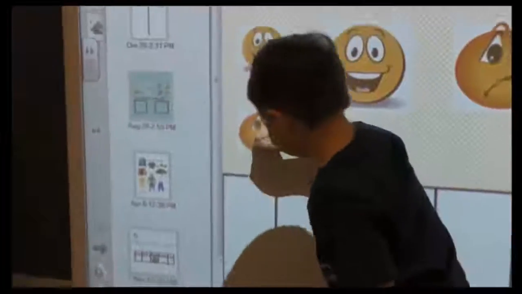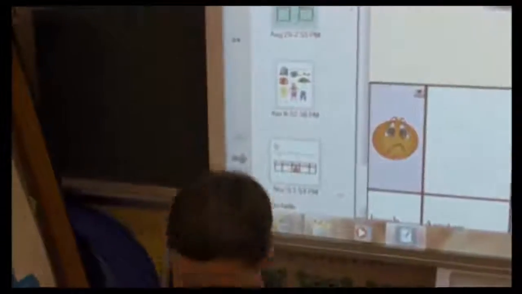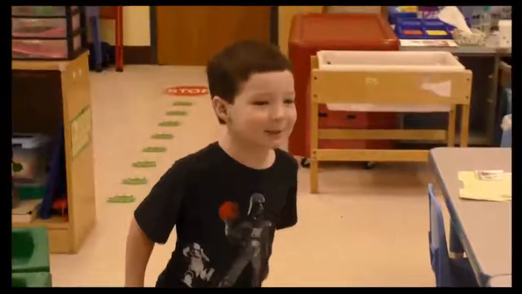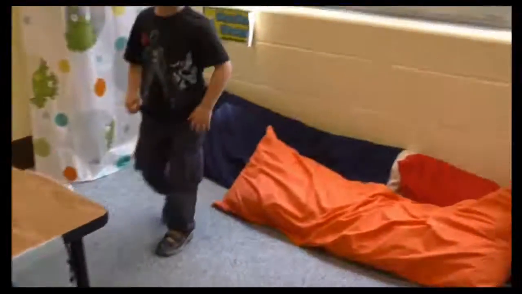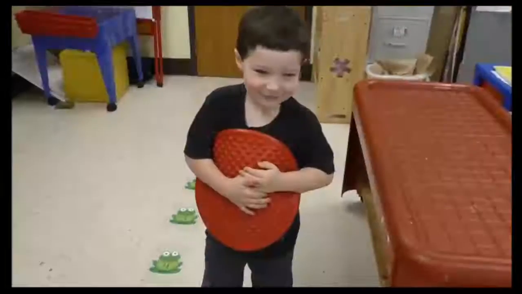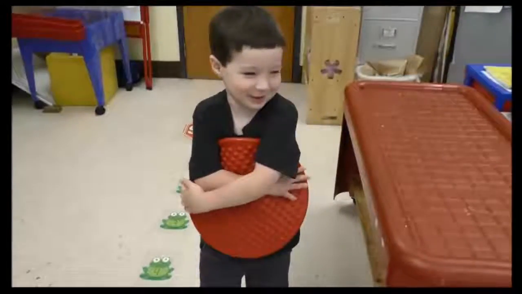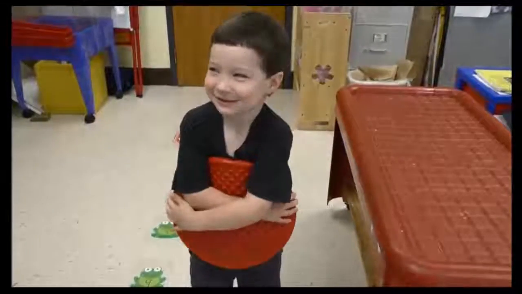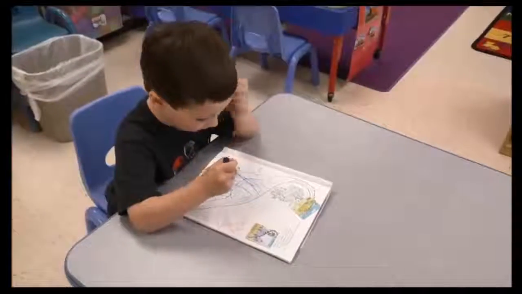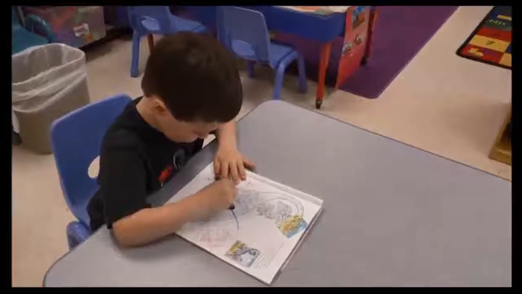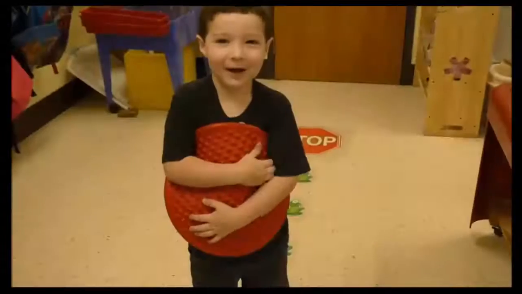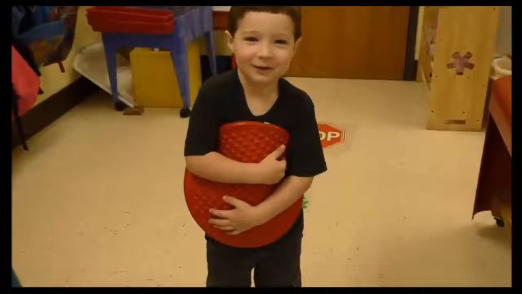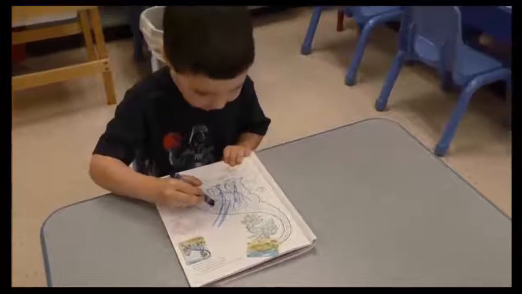I'm mad today. Mad. I need to take a break out the balance. When I'm mad, I can squish something. When I'm mad, I can color. Feel better. I feel better. When I color, I feel better.